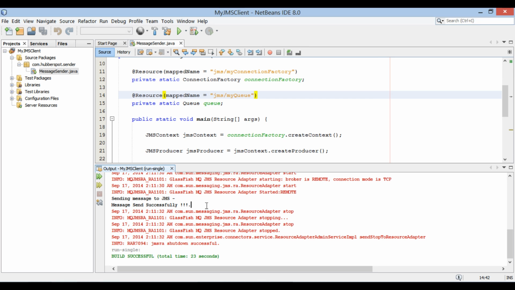In my next tutorial, I will demonstrate how to retrieve hello message from queue through JMS consumer. So friends, go through this video 2 to 3 times so that how to send messages to a message queue using Java Message Service API concept gets more clear to you.